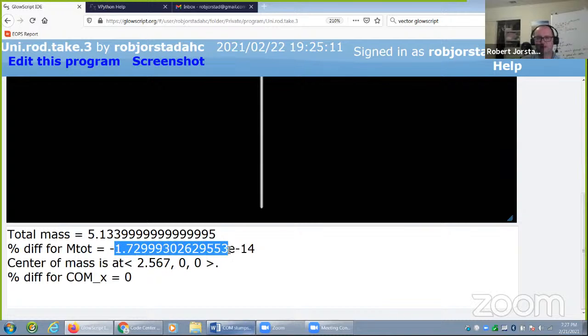E negative 14. What does that mean? It's a number times 10 to the minus 14th. So that's a very, very, very small percent difference. It's effectively 0. So that's some rounding errors in the calculations in the code. Basically, it's still looking pretty good. All right. So let's see. I've told you pretty much everything I want. So that function trick could really be useful.